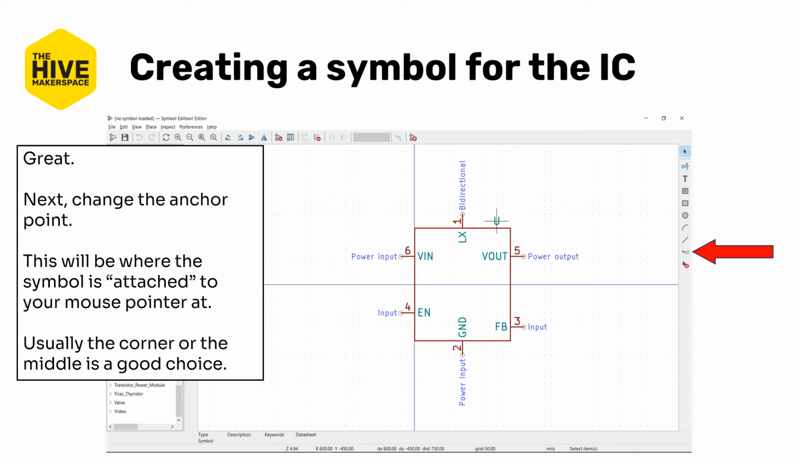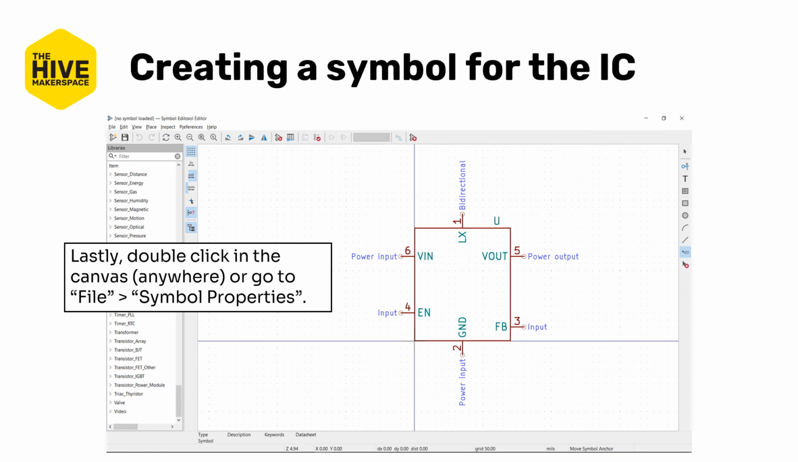Next, we're going to change the anchor point. That's where the symbol will be attached or anchored to your mouse. Usually the middle or the corner is a good choice. You can use this icon on the right, and then just left click wherever you want to set the anchor. And then lastly, we need to add the part number as a value.